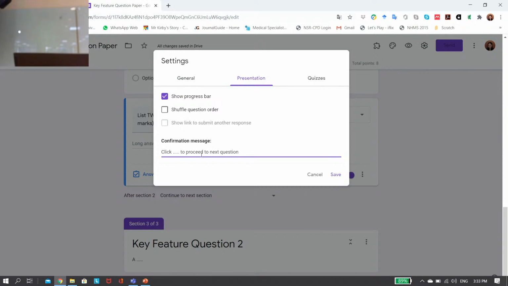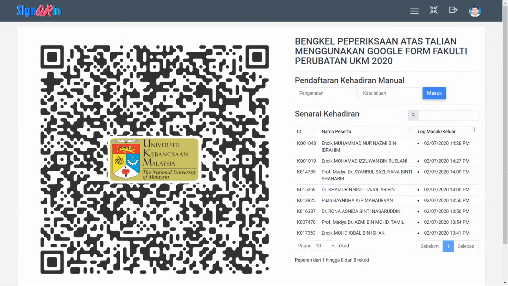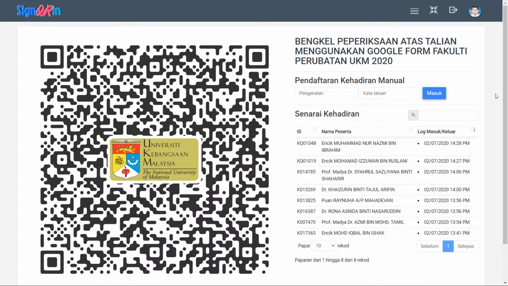That's why I ran. Okay. Okay, whoever wants the QR code, can scan the QR code. Okay.